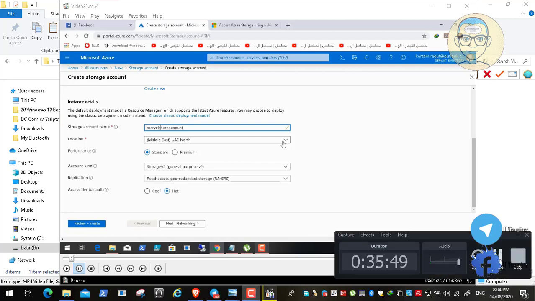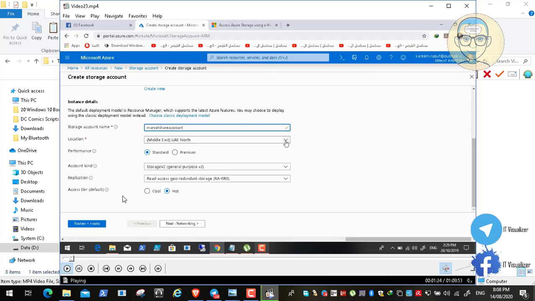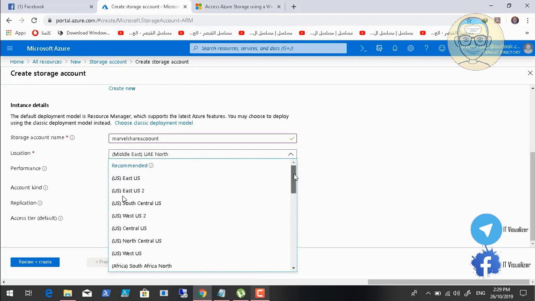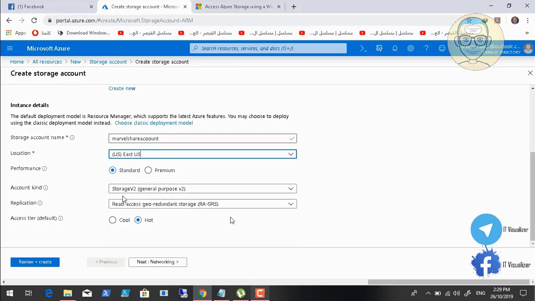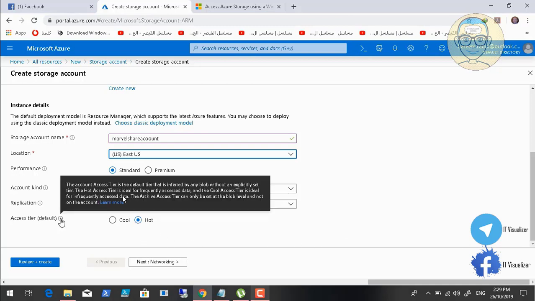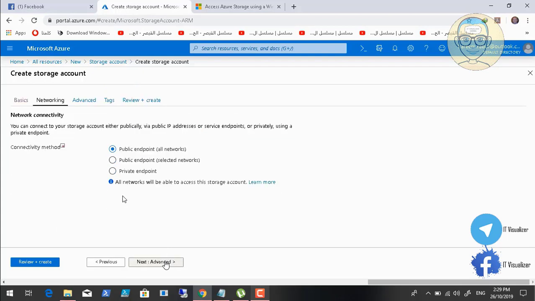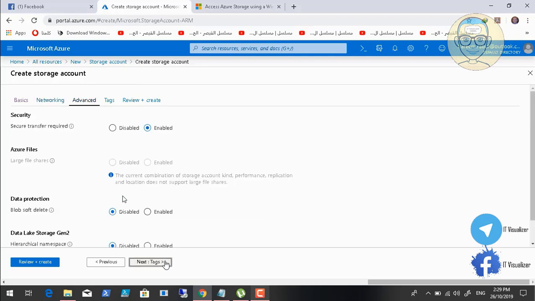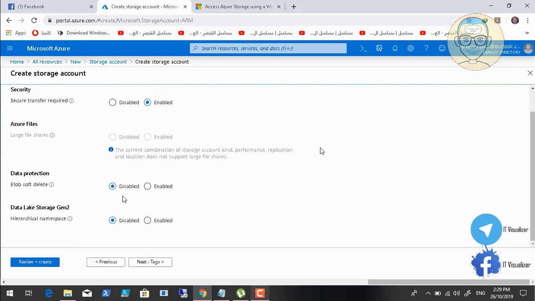So let's continue here. As I said before, we will choose the name of the account and then the location, which will be US East, where we have all of our Marvel virtual network and Azure virtual machines created. We will leave everything as it is, or the default selections, as we have discussed what each type of selection means. And then it says that you will have a public endpoint. So this Azure storage account will have a public IP address, so we can use it to access our storage from outside the Azure virtual network.